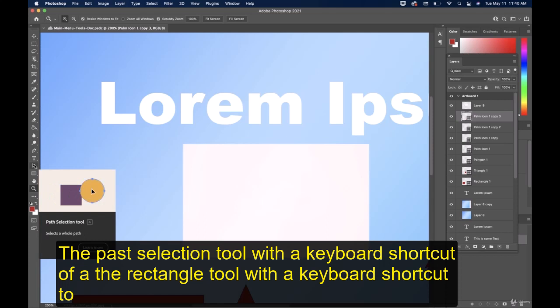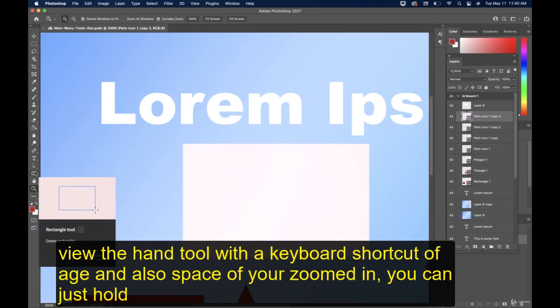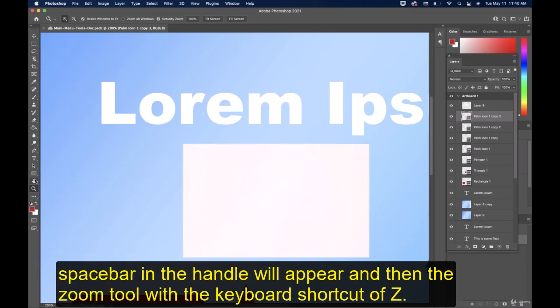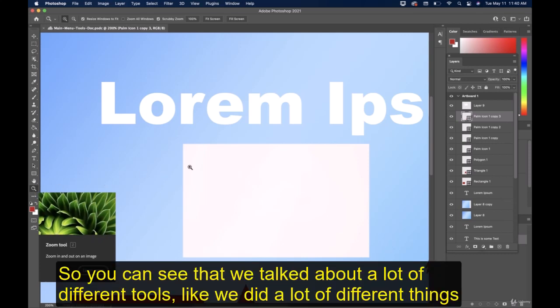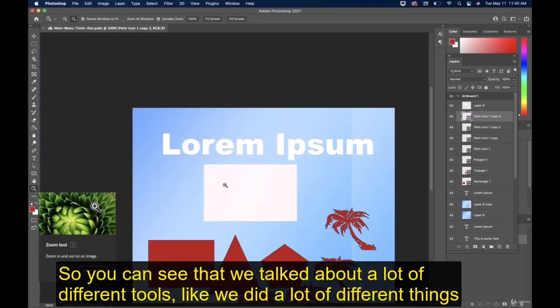keyboard shortcut of A, the rectangle tool with a keyboard shortcut of U, the hand tool with a keyboard shortcut of H, and also spacebar if you're zoomed in. You can just hold spacebar and the hand tool will appear, and then the zoom tool with the keyboard shortcut of Z. So you can see that we talked about a lot of different tools, okay?